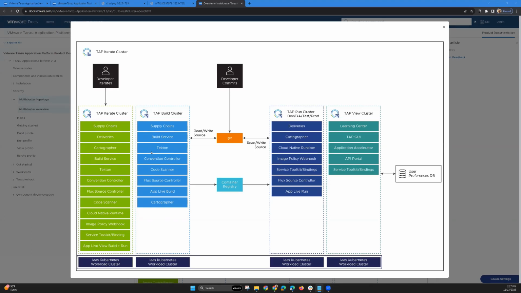And so once the unit tests pass, build service will then go ahead and create our OCI compliant container image and push that out to our container image registry of choice. Now think of that for a minute. With no Dockerfiles here, I don't have to manage and write and maintain Dockerfiles. Build service is going to do that all automatically for us and give us a container image. So let's go ahead and move on to the run cluster.